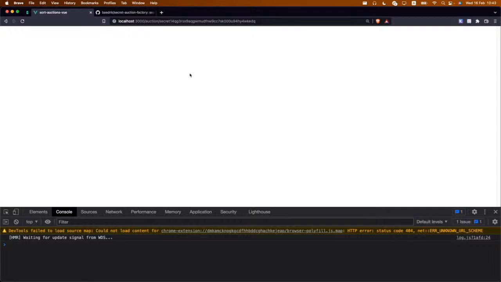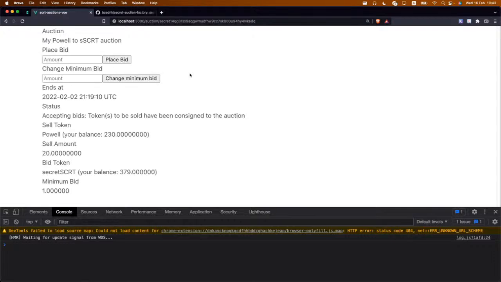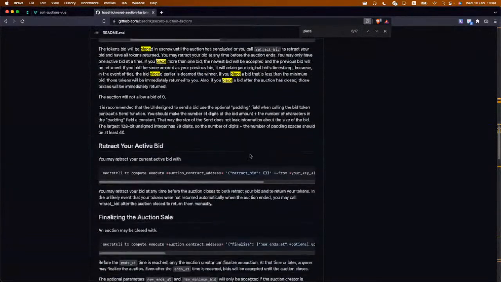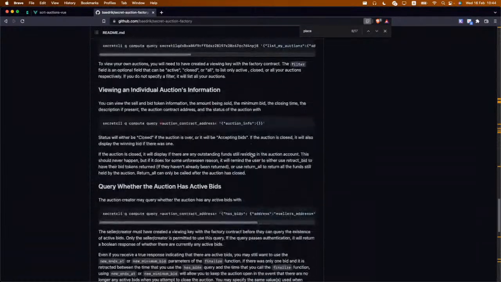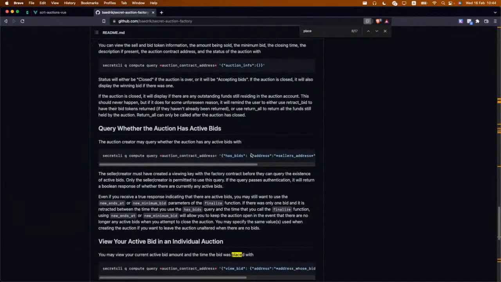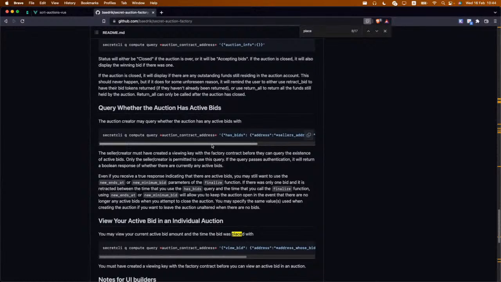Now, we just implemented how to bid on the auction, but there should be a way in which we can see if there is already a bid on this auction. And this is something that you can do by executing the has bid query on the auction contract.